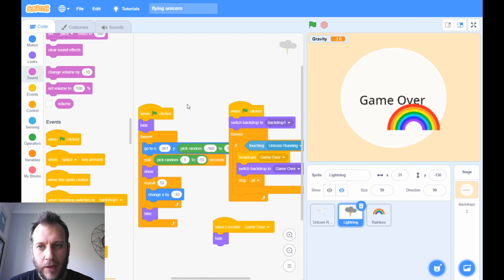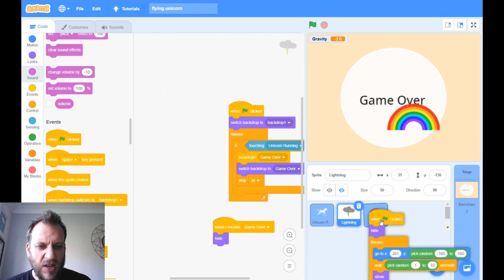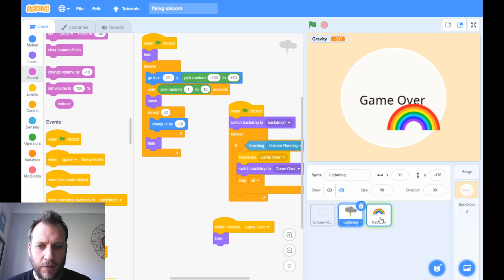So if I want it to appear at some point randomly on the right hand side, which is what this block's doing, I want it to show and then move across the screen and then hide. So I'm going to copy all of that code and just see if it works out of the box.